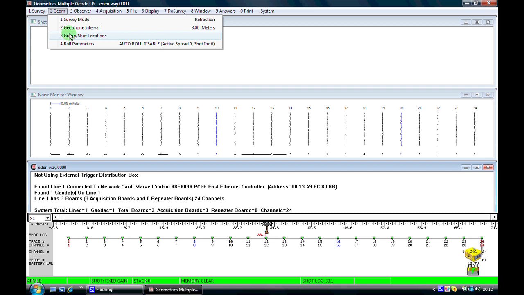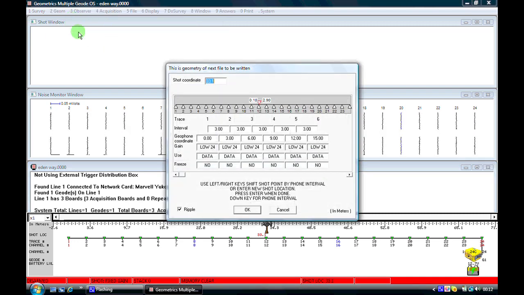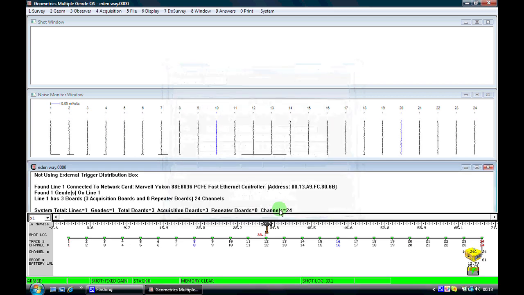Now, if I have any geophones which are actually not at 3 meters, for example, if I had an obstruction in my seismic line, a wall or a ditch or a tree or something like this, then maybe I have to alter one or two of the geophone locations. Here I can go into this location and come here where it says geophone coordinate, and simply type in the new location for the geophone. Now I'm not changing anything at the moment, so I'll click on cancel.